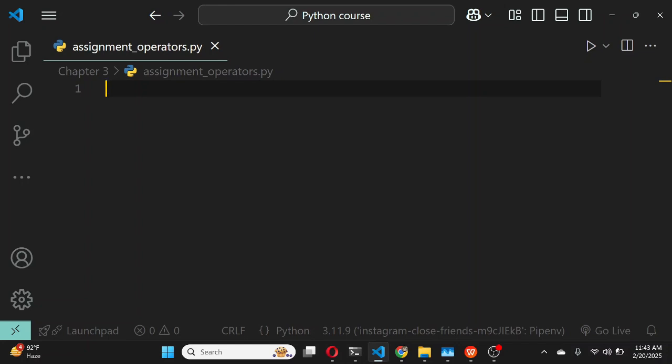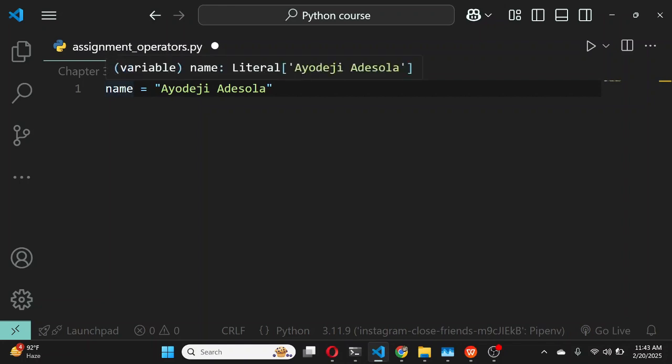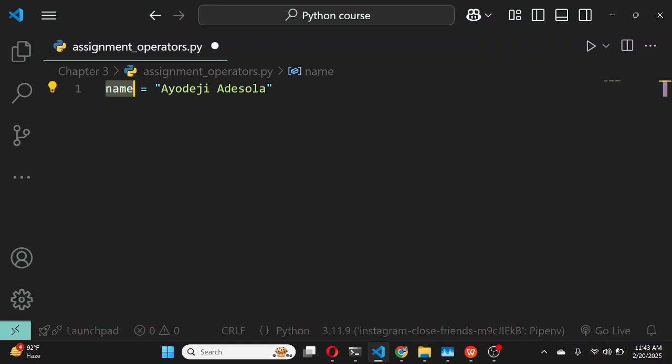Now the simple assignment operator, which we've been using since the start of this video, is the equal to operator. So I can say name is equals to Ayodeji Adeshola. In this first line, the equal to sign is the assignment operator, and it is used to assign a value, which is this string, to this specific variable. So that is the first assignment operator which we are going to talk about in this section.